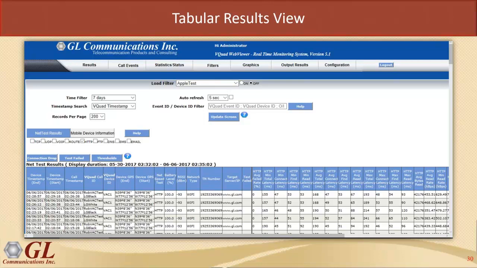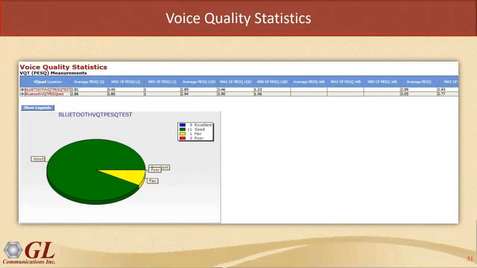You can also show it as a graphical representation of these results, as I'm seeing here. So here is the voice quality. You can see it as a pie chart. We also have voice quality as a line graph. So you can have line graphs, bar graphs, pie charts, all that's available.